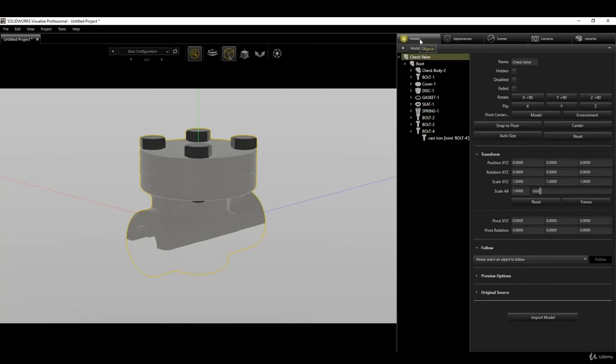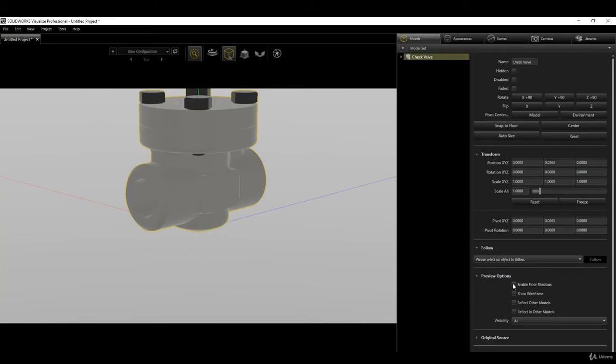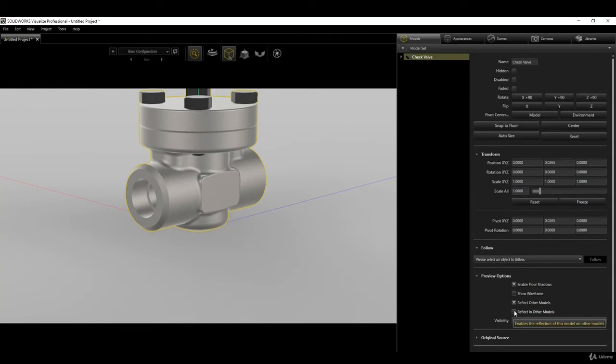Now that we've covered that, let's click on the model tab. Under the model tab, we'll have our check valve selected. The first thing we want to do is snap that valve to floor. So we'll snap it to floor. The next thing we want to do is come down to the preview. We want to enable floor shadow, reflect in other model, and reflect other model. So we have that, and as you can see, the detail is coming in even much better.